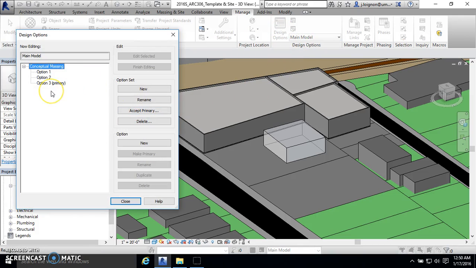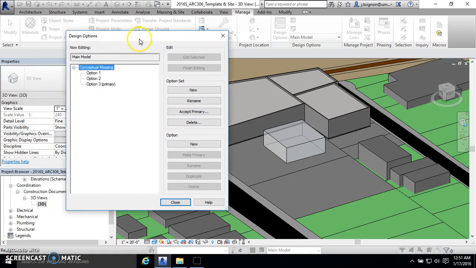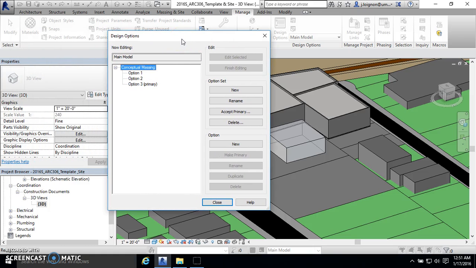The one thing that I do want to show for the final thing, you can see that there's a button that says Accept Primary. Now what this does is, if you hit Accept Primary, whatever option you have set to primary, it's going to take that option and add it to the main model, but delete everything else. So obviously it's not something that you want to do often. It's probably maybe towards the end of the project, or depending on what you're doing.